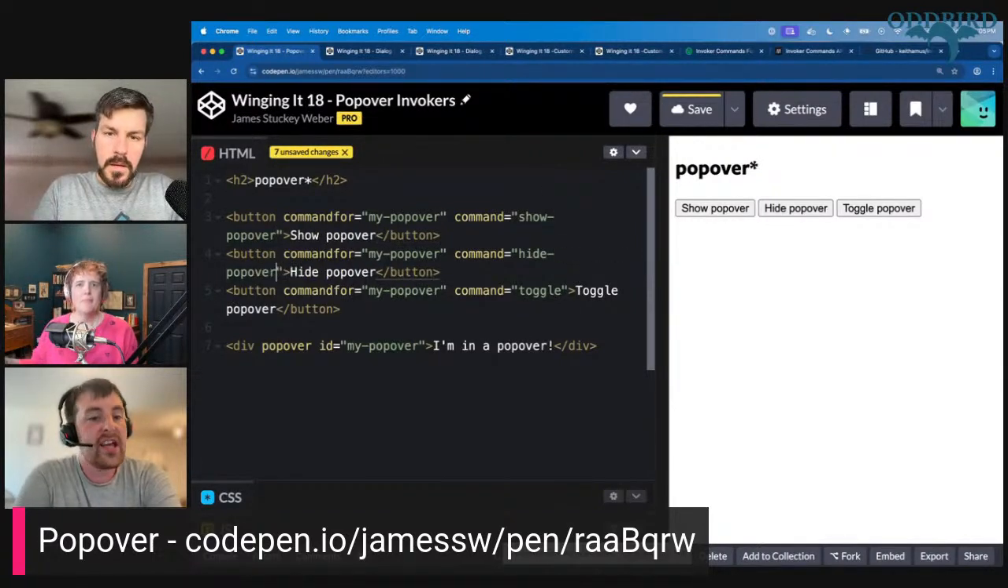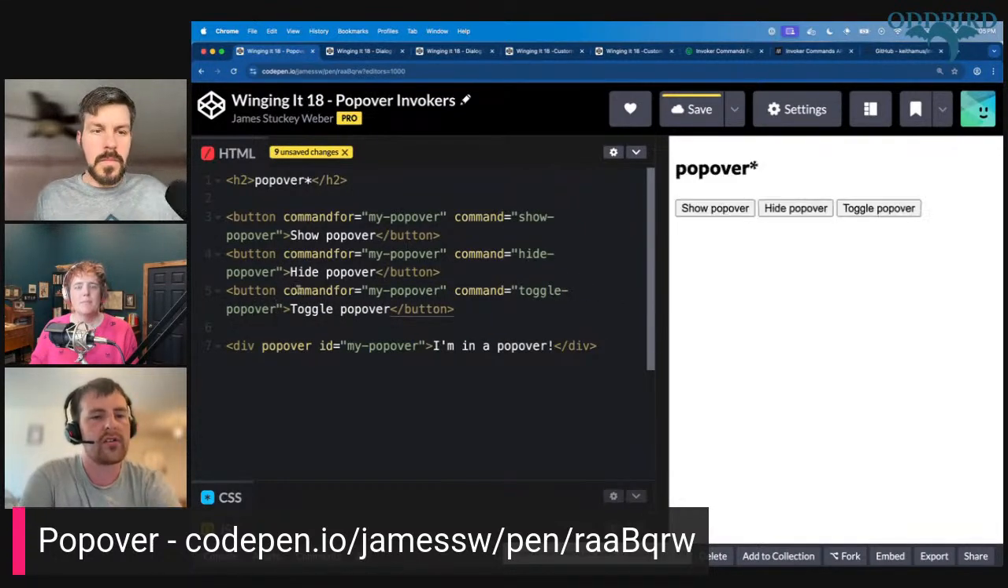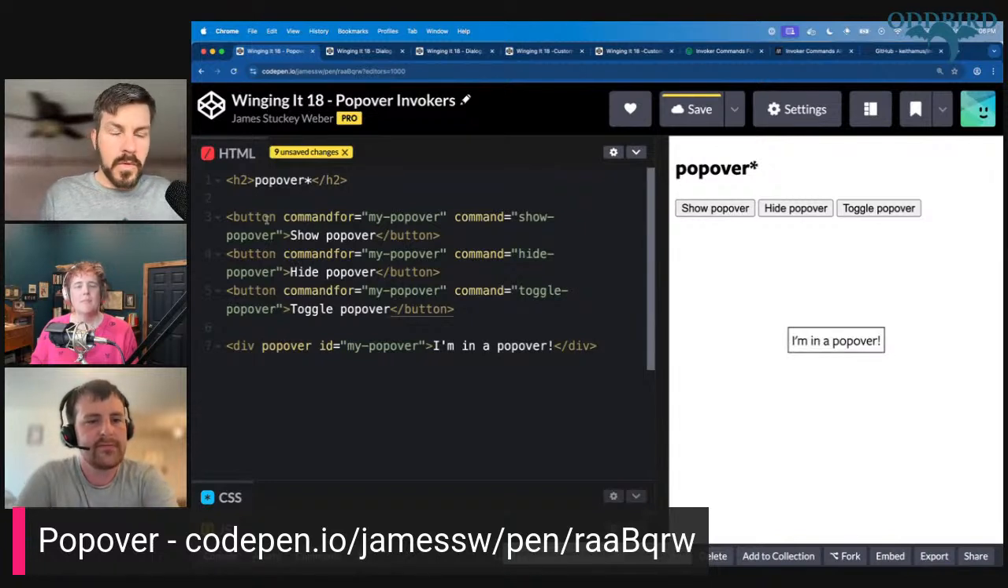The naming there really comes from the JavaScript functions. You have a show popover, a hide popover, and a toggle popover function, and the commands pair up with those. So we made those changes, and we're showing a popover, hiding a popover, and toggling a popover with the new command and command for.